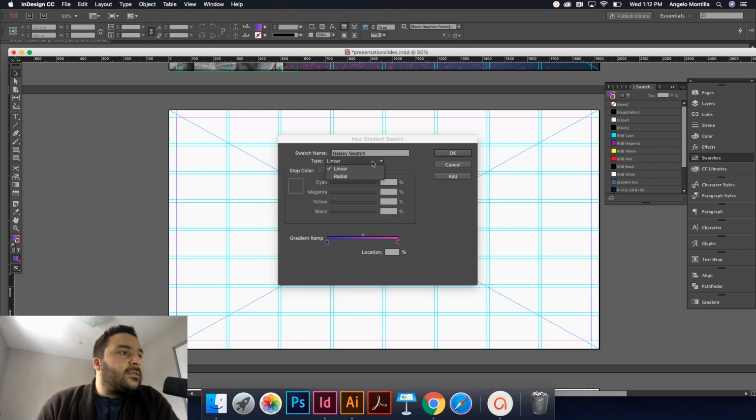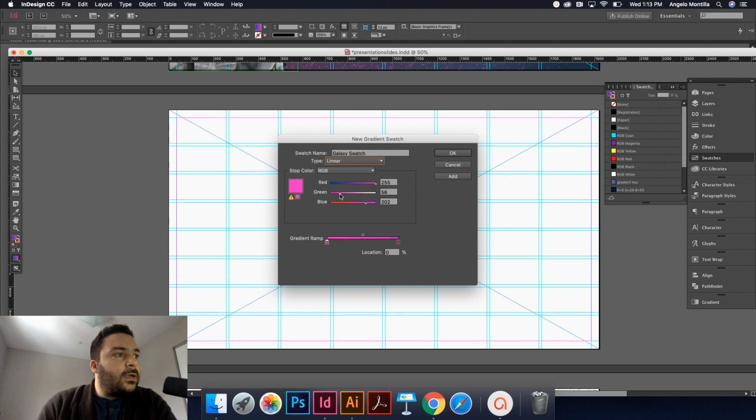I'm going to set the type to linear. Radial will be transitioning from the center out. I want to have more flexibility on the angle, so I'm going to leave it on linear. And I've already created a gradient previously, so it's already defaulting to the one I've created. Once you've opened up a new gradient swatch, it's going to default from white to black. So let's go ahead and do that. Just change it from white to black.